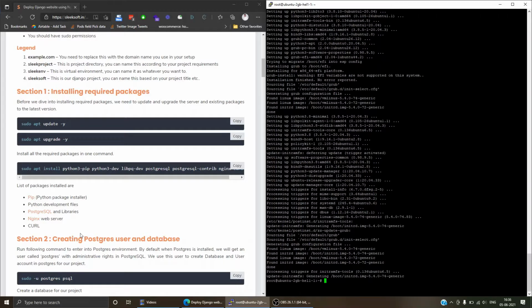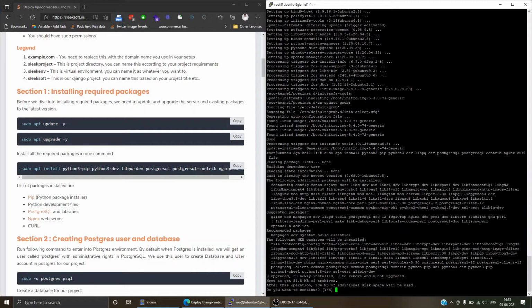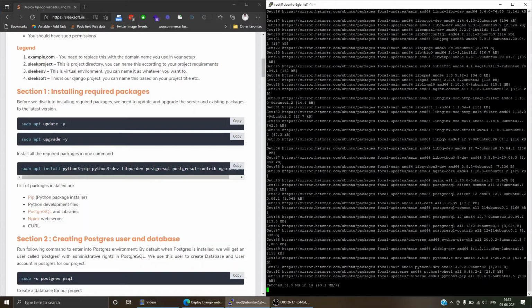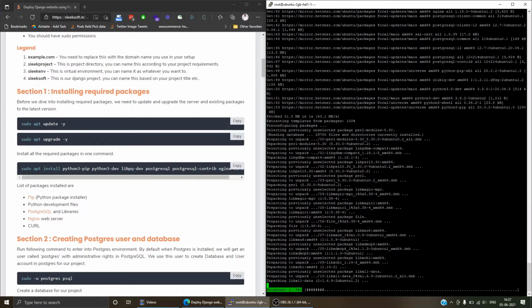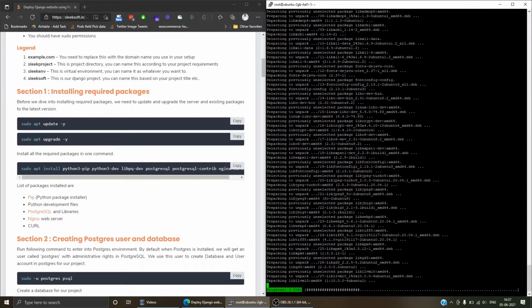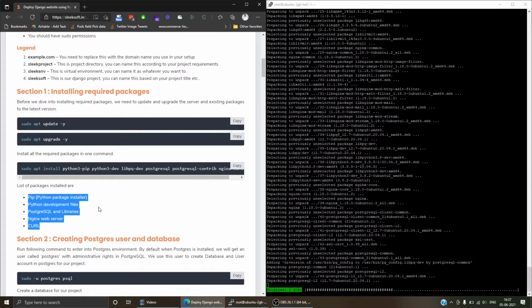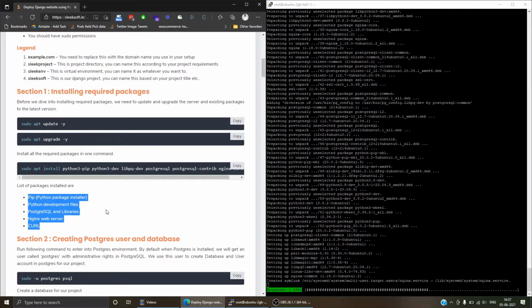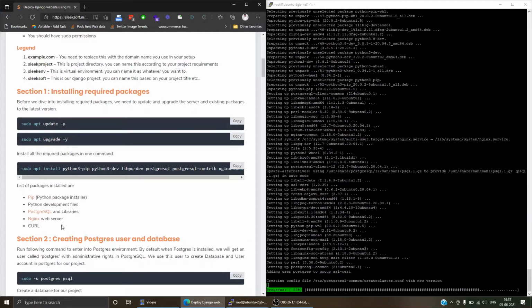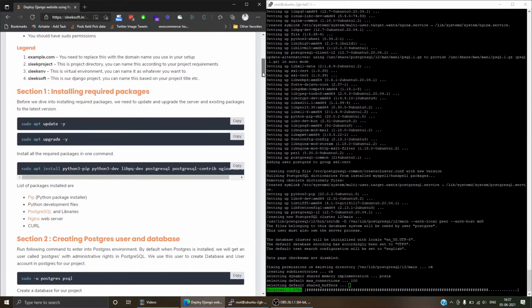Ubuntu. Now we are going to install Python, pip, PostgreSQL, Nginx, curl, everything here. I just copied this, and I'm pasting the command. In one single command, I'm going to install all these things. You can see the list of the applications, the packages, I'm installing here.